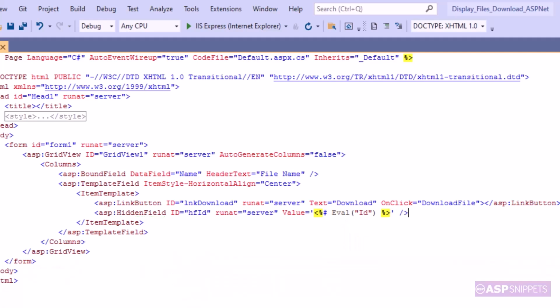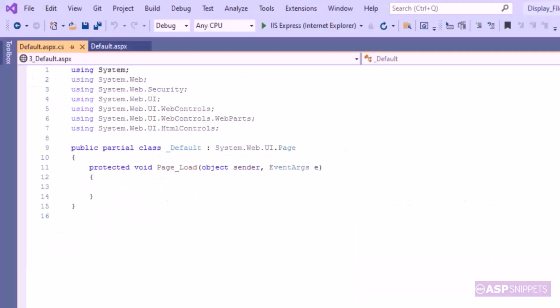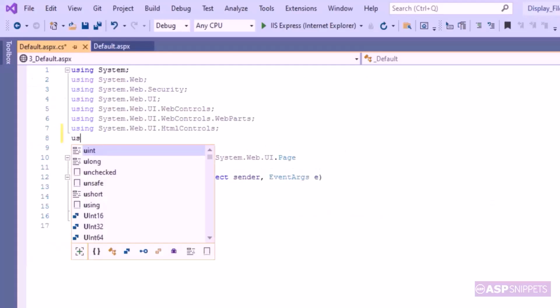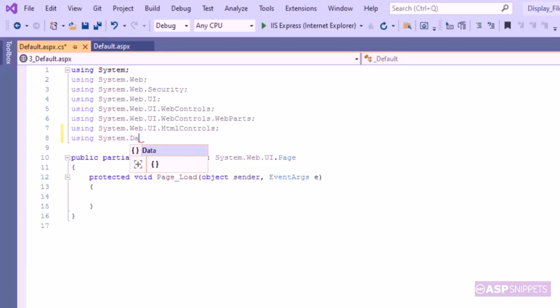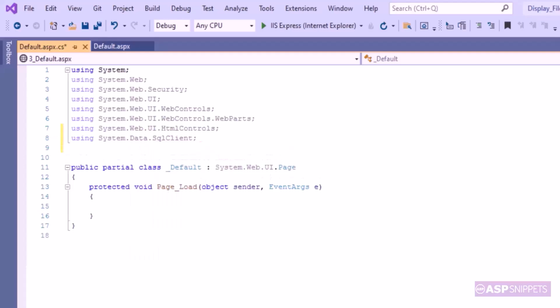So now let's move to the code behind, where we'll write the code to populate the GridView. So here first I'm adding the namespaces. The first one is System.Data.SqlClient, which will be used for ADO.NET operations. The second one is System.Configuration for accessing the connection string from the Web.Config file.